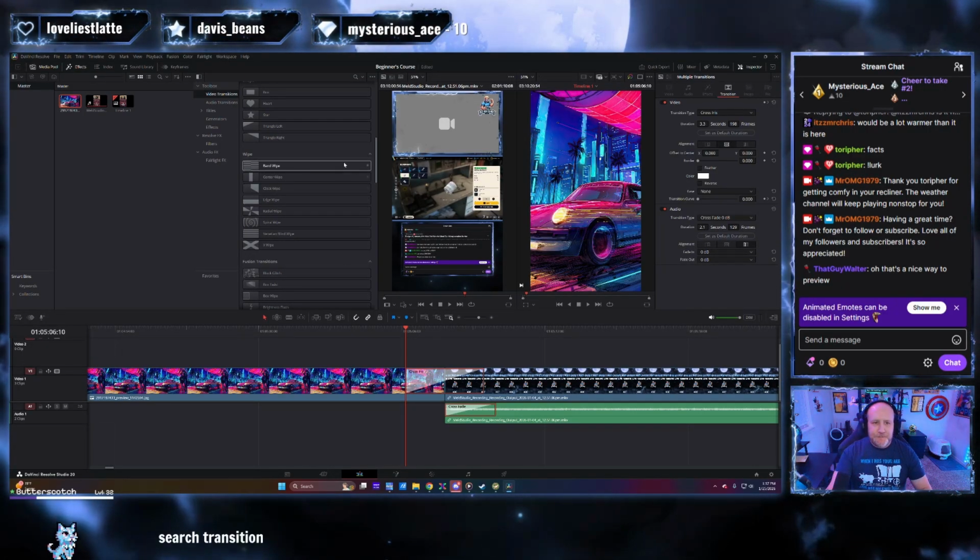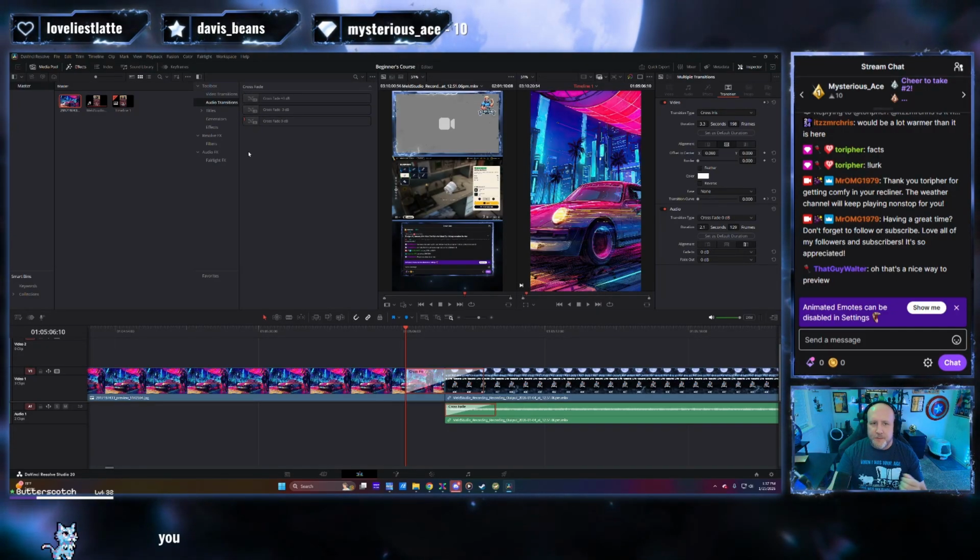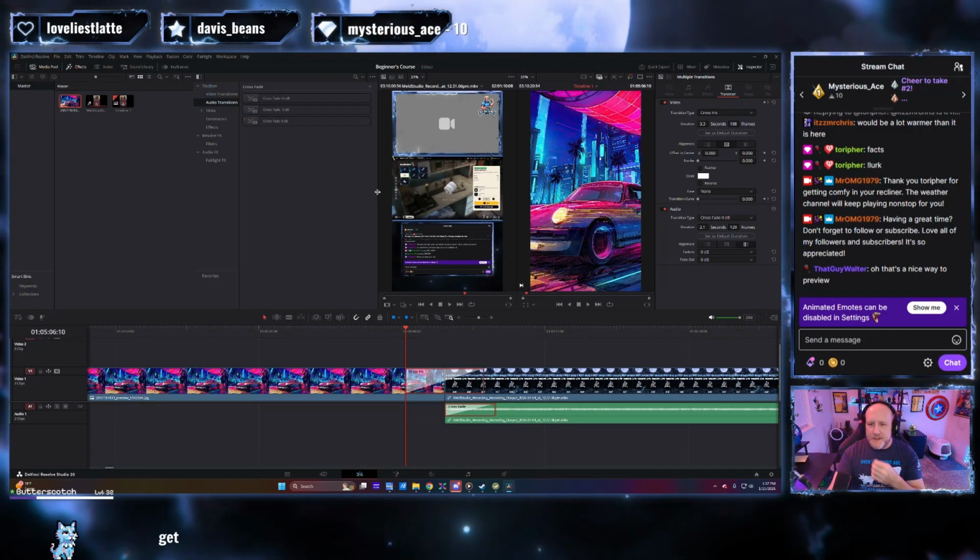So there's transitions. Audio has transitions too. Again, they're very limited, just crossfades and whatnot. We get more of the toolbox here in a little bit.